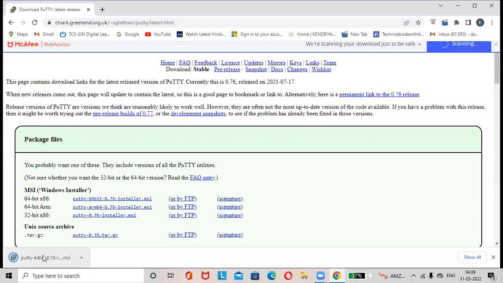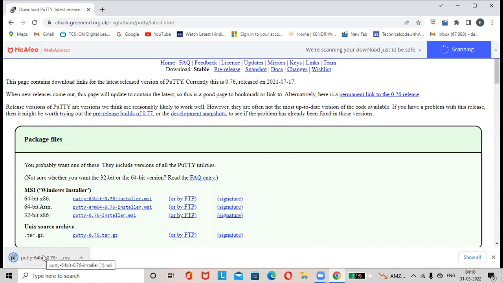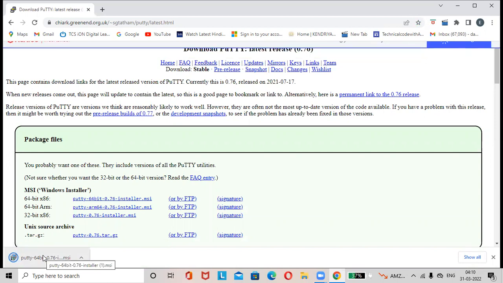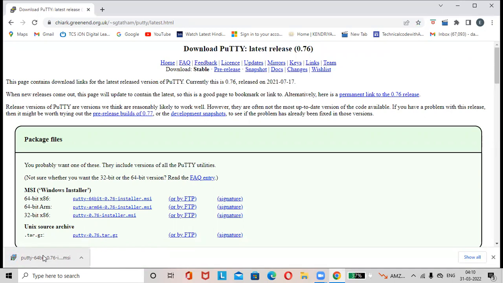See here, the .exe file is getting downloaded. My system is 64-bit. Just double-click on it.